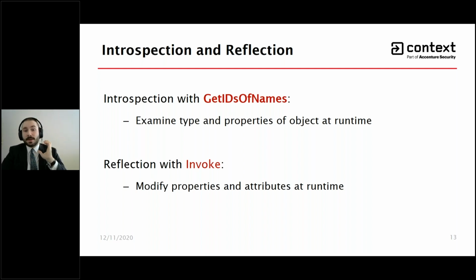So in programming, there are 2 pretty interesting and complex concepts, but we can easily define introspection as the ability to identify what is offered. So understanding at runtime what functions and what properties I'm offering and exposing. And reflection on the other hand will be used to actually modify those properties and modify the actual object. And this is what we're going to achieve with the GetIDsOfNames and Invoke functions.